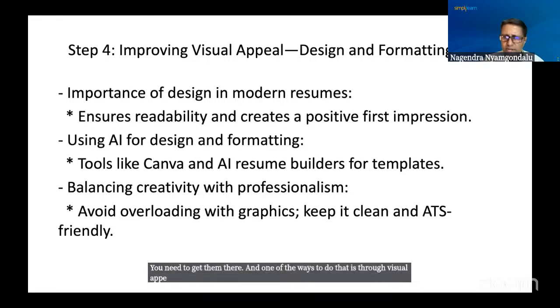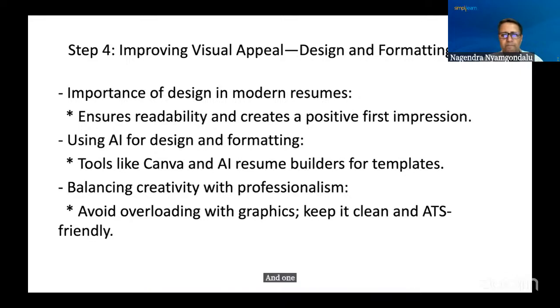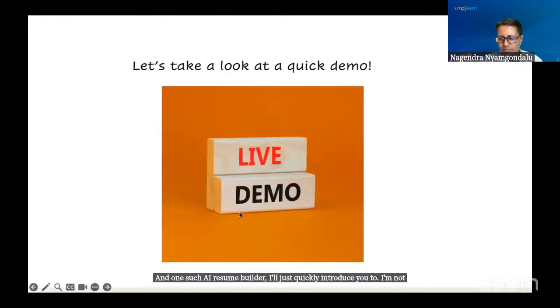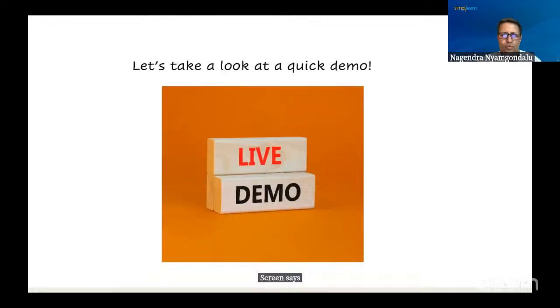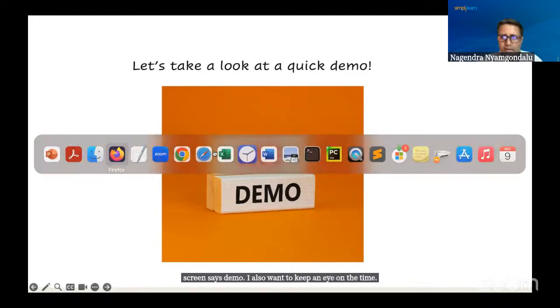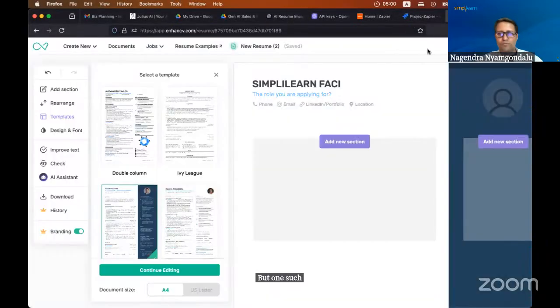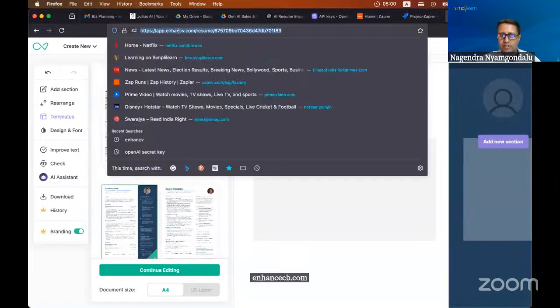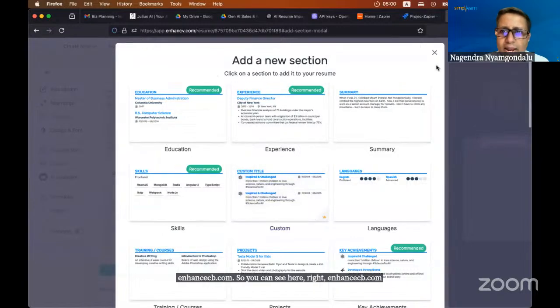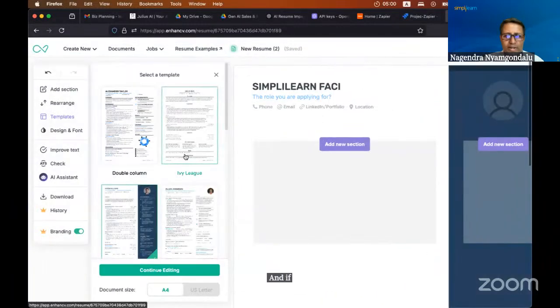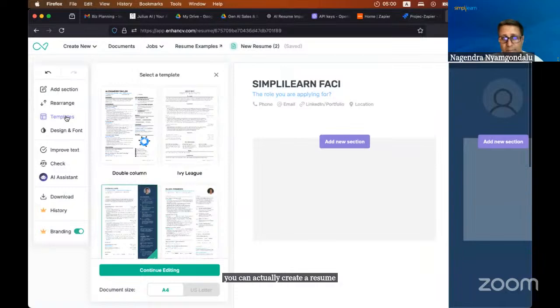And there are plenty of design and formatting tools like Canva and so on. And one such AI resume builder, I'll just quickly introduce you to. I'm not going to do an actual demo, although the screen says demo. I also want to keep an eye on the time. But one such, just to recommend one for you, is enhancecv.com. So you can see here, right? Enhancecv.com. And if you use this, you can actually create a resume using a particular template. There are many others like that, by the way. But I'm just showing you one such possibility.